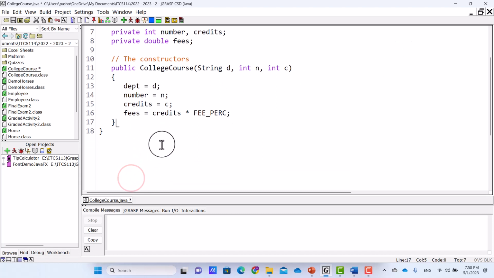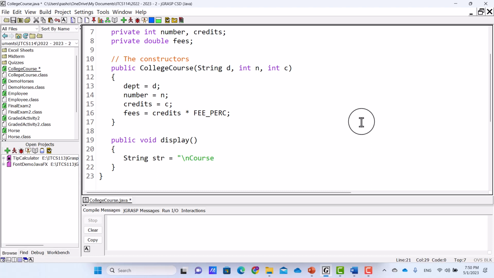Next is defining the method display: public void display without any input parameter. First, we will prepare the message and save it in a string variable. We will call it str. First, we want it to go to a new line and then print a label for the course, and we need to display the department for this course, DEPT, followed by the course number without any space, and then go to a new line.